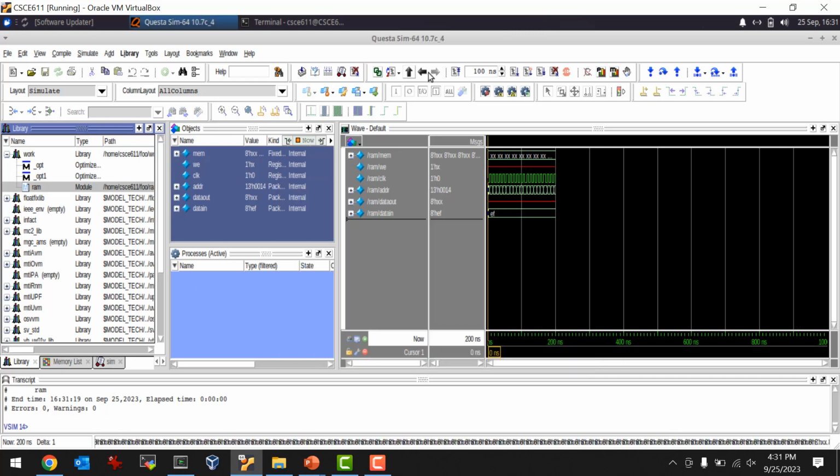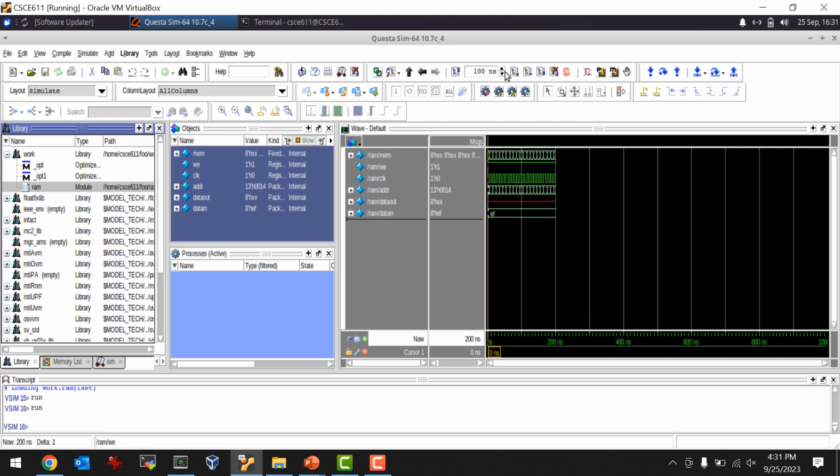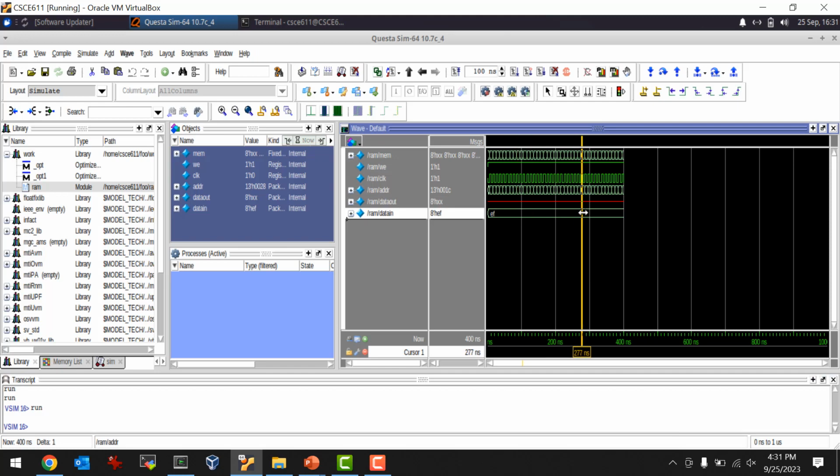So I'm going to restart, and so instead of typing restart this time, I'm going to hit this button up here. I don't know if you guys can see that as a restart button. And I'm going to hit the run button. I can hit the run button here, or I can just type run. Okay, so you'll notice that the clock is going and data out is dead.